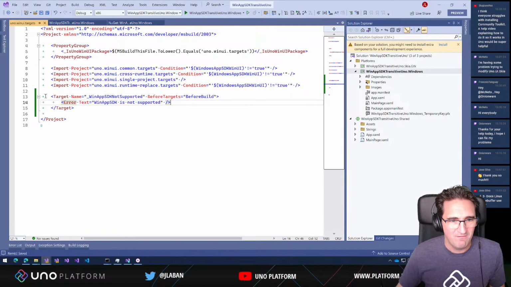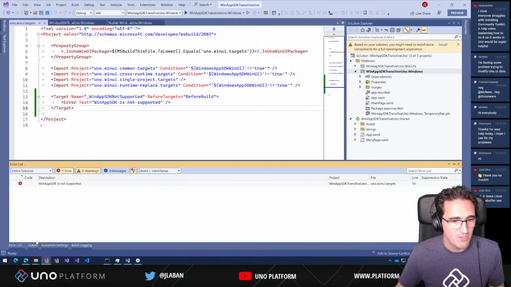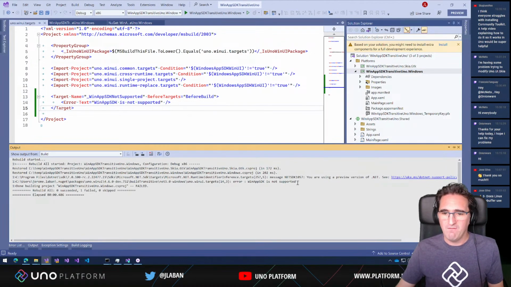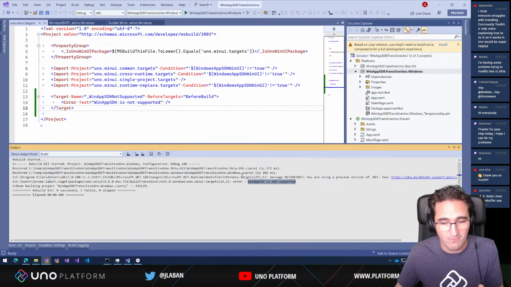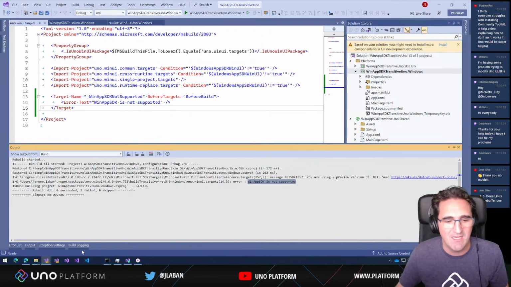So now we have that modification. So let's build and see if we fail. We should be failing. Okay, so there we go. So now we have WinApp SDK saying it's not supported, which is fine. That's what we're looking for. Now we should not be breaking for everything. So we should be breaking explicitly when WinApp SDK is used.